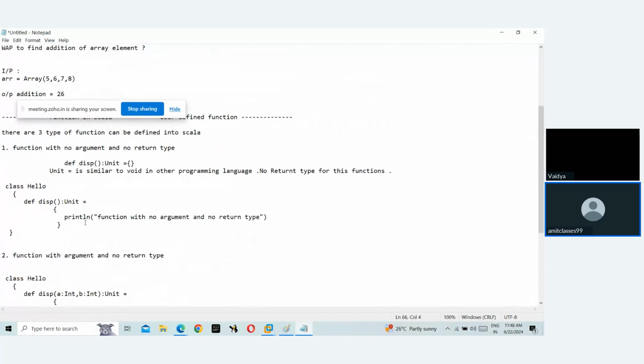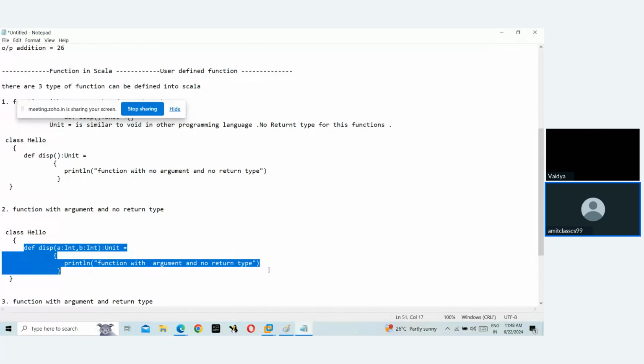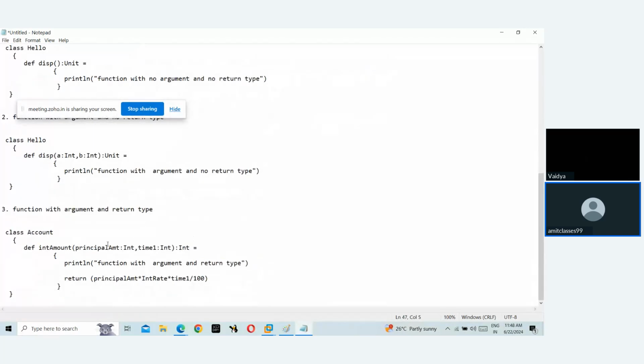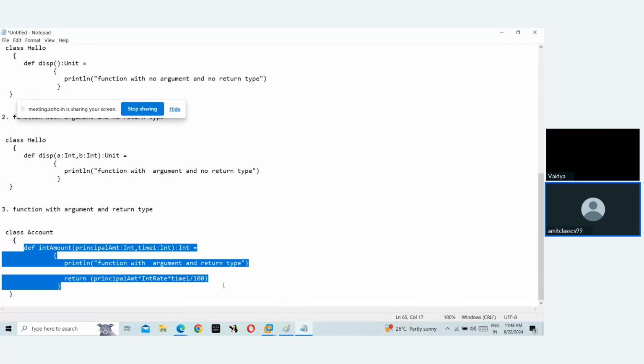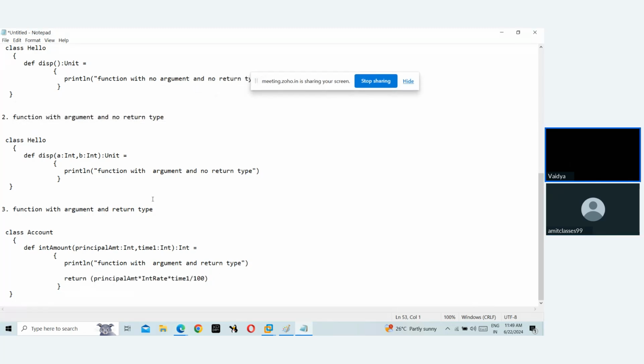Wherever the information we need to share with customers on any platform is common information for everyone, functions with no argument and no return type are enough. If the customer should get some information based on their input, like their investment plans, then we can go for functions with argument and return type. You got this point now? Any questions here, Mati? Yeah, all good.